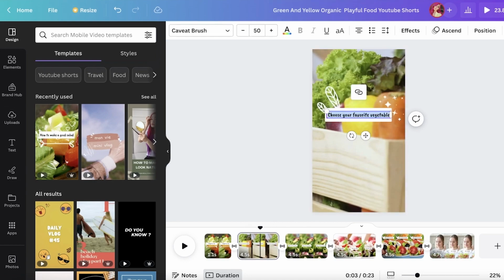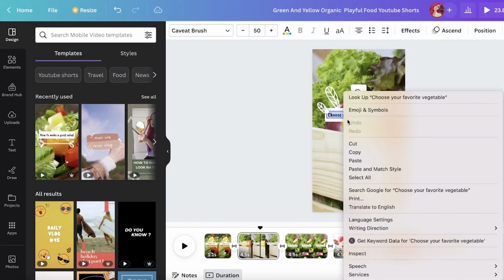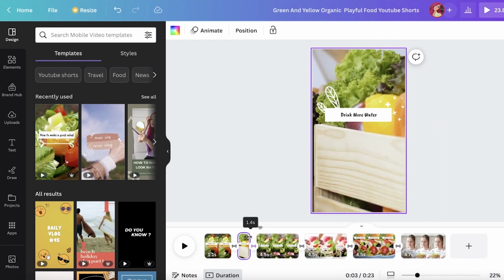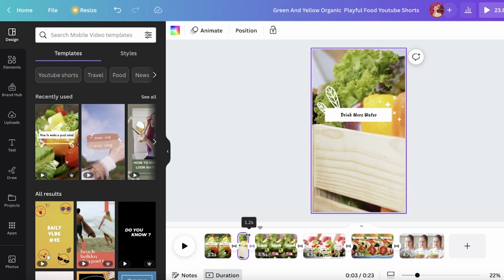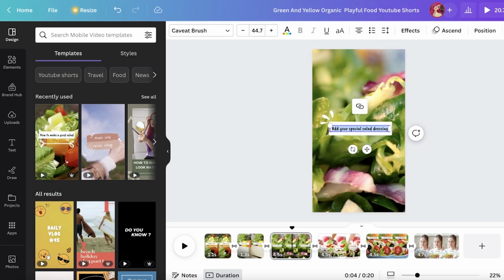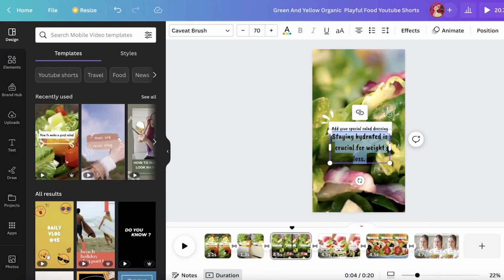I'm just going to go ahead, go to ChatGPT, and add drink more water over here, copy and paste this over here. And I'm going to reduce the time of this as well. Make it 1 second, 1.5 seconds maybe. And then in my third frame, I'm going to add the rest of the text from ChatGPT, like so. I'm just going to paste it.